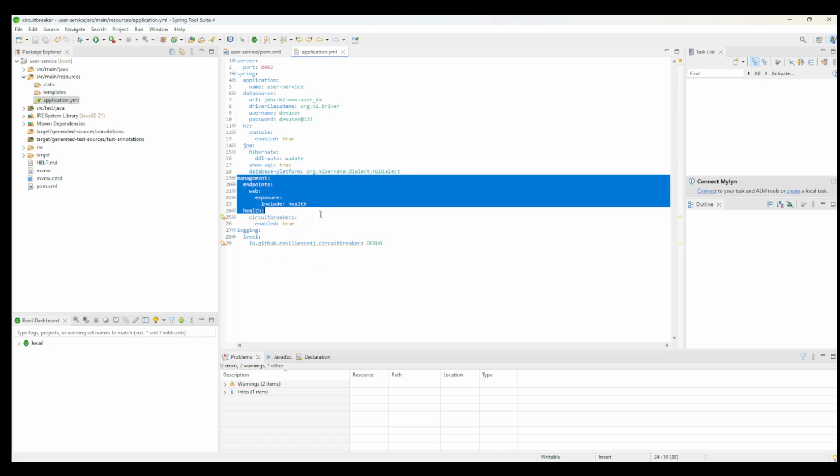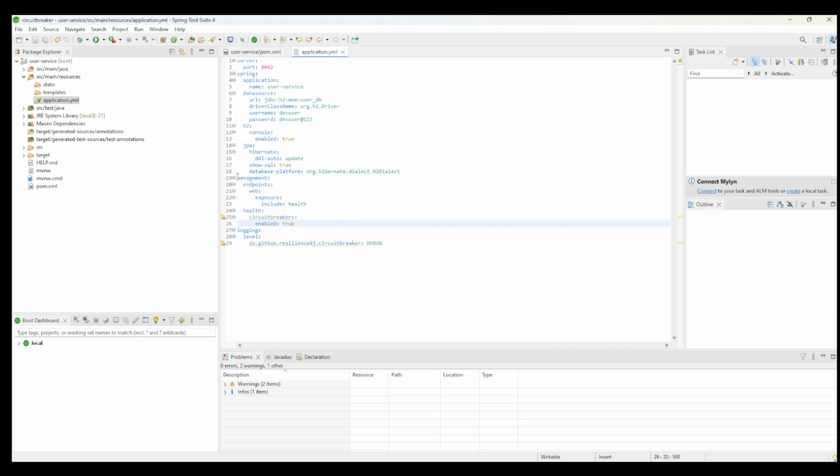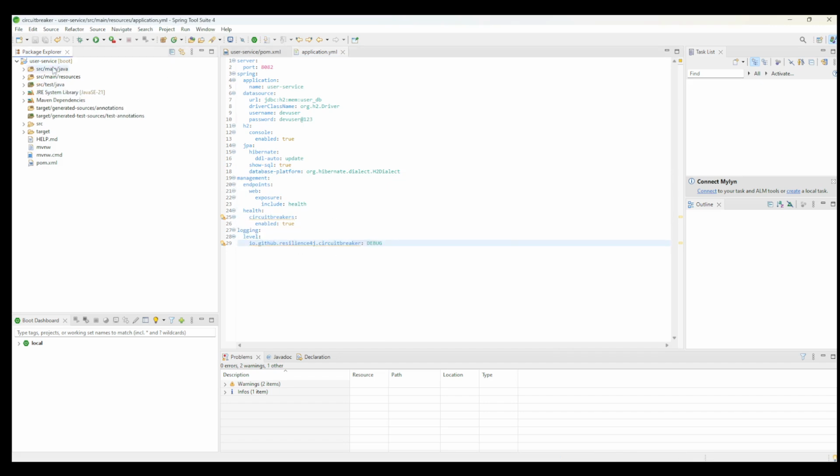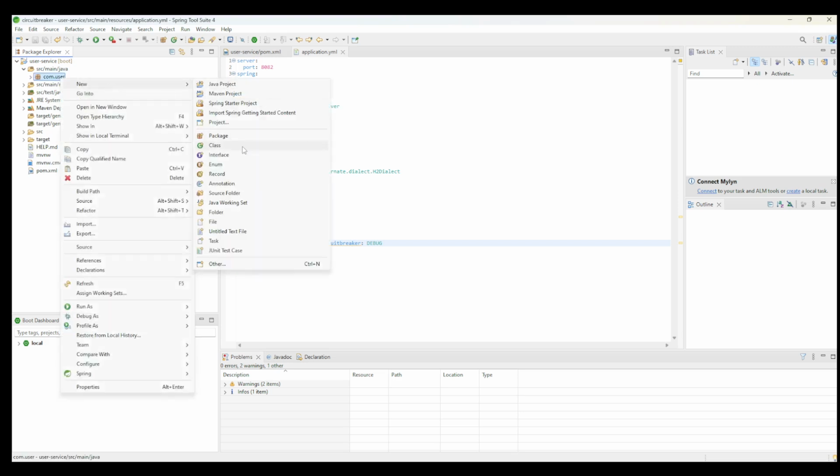And these are some health check related properties we have added. It will keep on checking the health of our application. And this is logging related stuff we have added. This is about the application.yaml. Now let us create our packages, what all things we require.